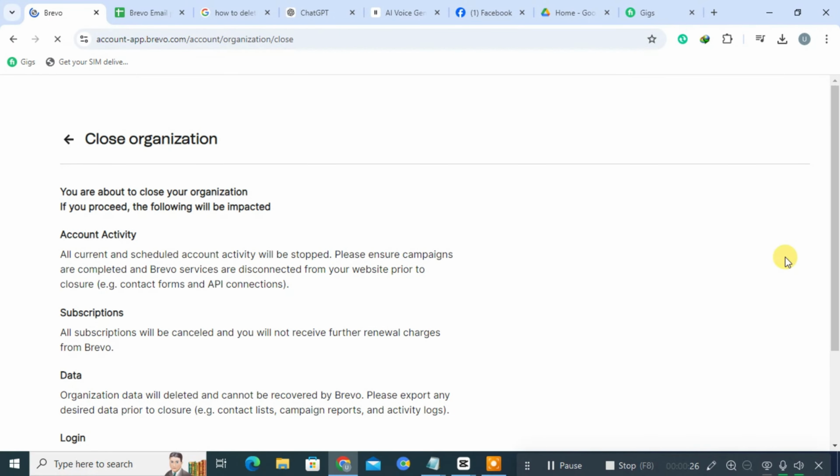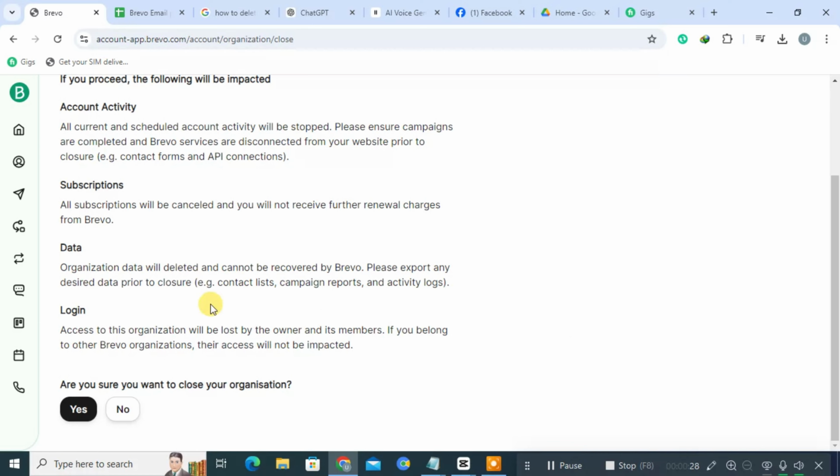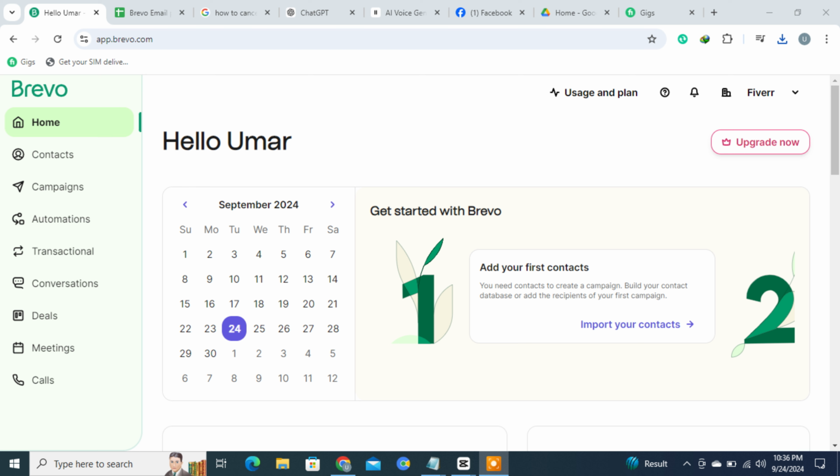You will then see a message asking if you are sure you want to close your organization. This step ensures you have a chance to reconsider your decision. Click on Yes to confirm that you want to proceed with closing your account. Once you have completed these steps, your account will be permanently deleted. Make sure to back up any important data before you proceed, as this action cannot be undone.